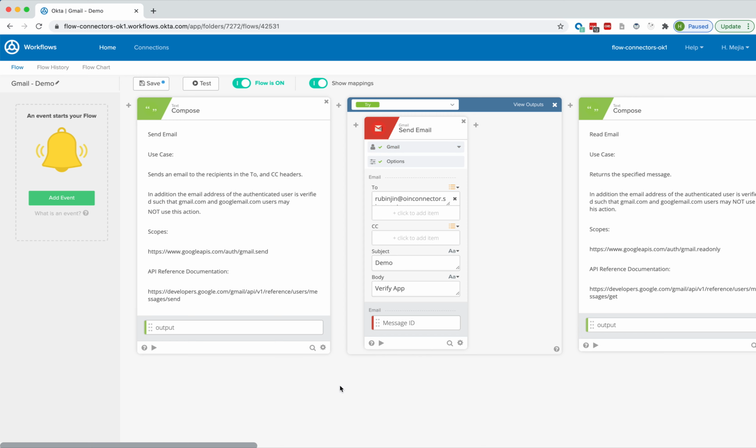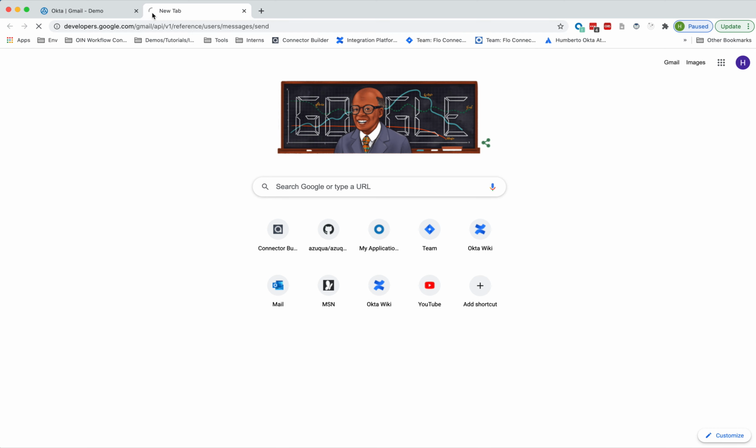So our application consists of different functions. The first function we have here is a send email function. What this function does, it sends emails to the recipients in the to and CC headers. The scope that we are requesting to implement this function is the gmail.send scope. And the method that we are implementing from the Gmail API is the following one.